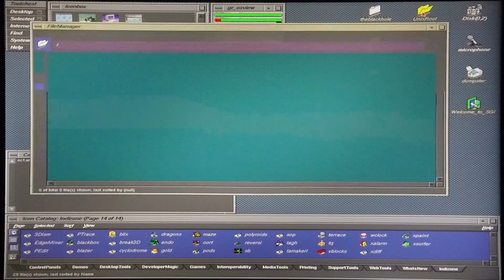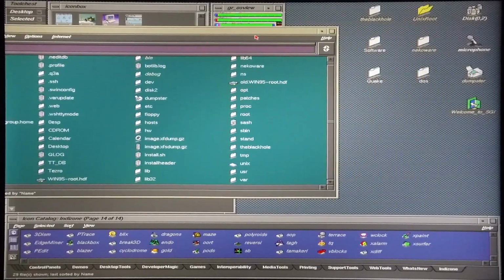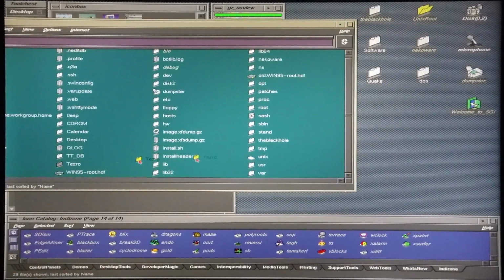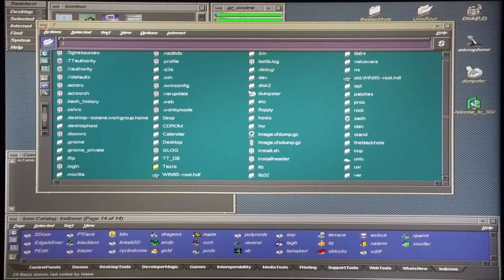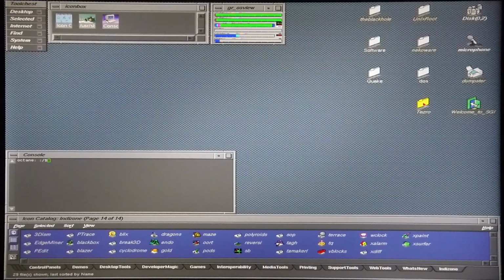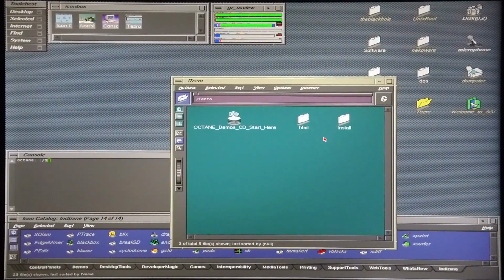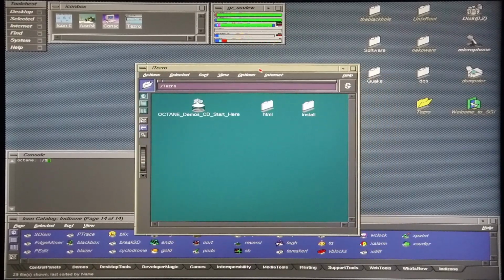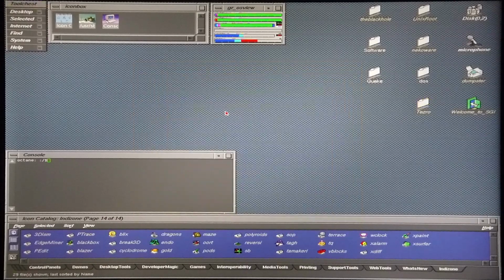I'm now going to go back into Unix root and look for the folder Tezro and make a reference of this folder and copy it to my desktop. And when I open the folder, the Octane demo CD appears within. So I'm now going to go ahead and attempt to install the Octane demos. I know I should get an error with this machine because it isn't fitted with one of the earlier graphic systems. It's fitted with the Odyssey V12, but I'm going to try nonetheless.